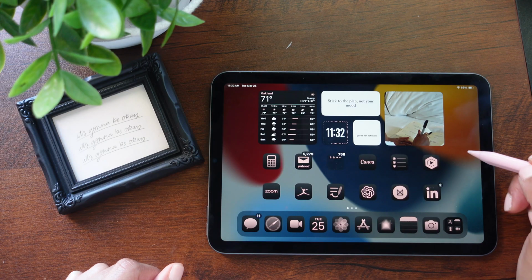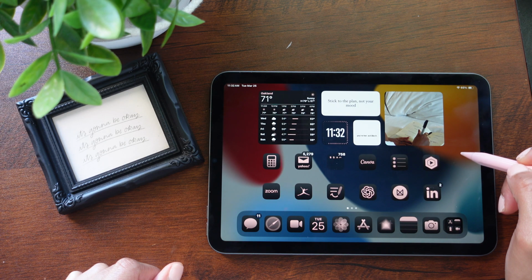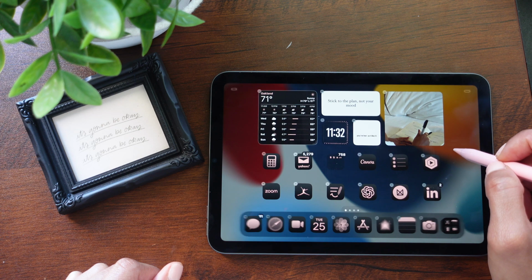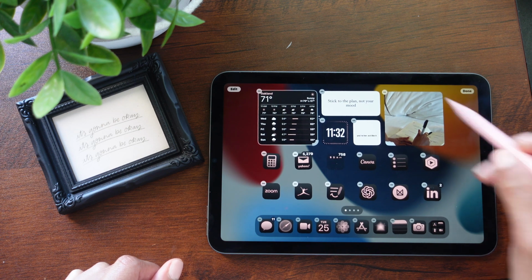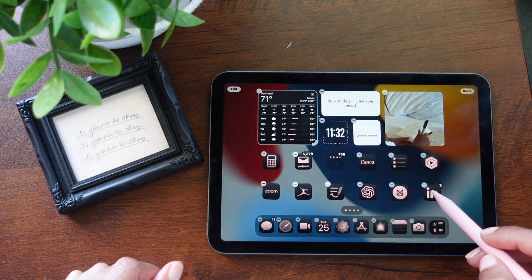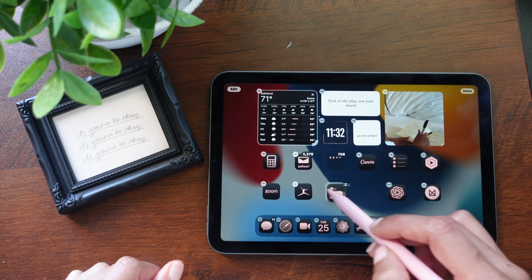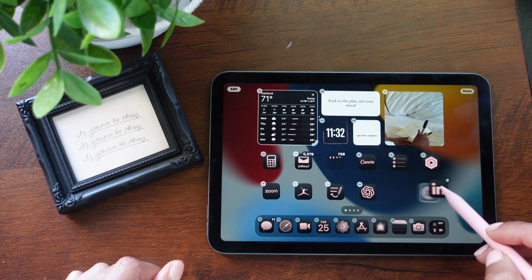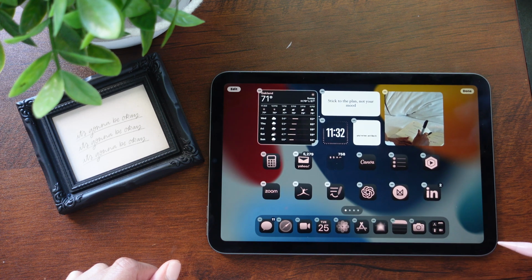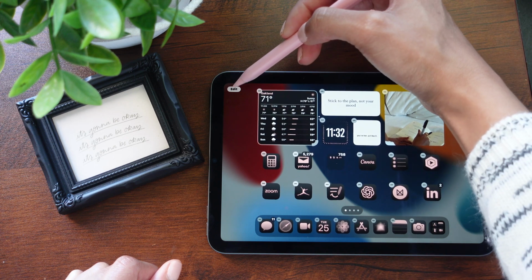Now, I've gone ahead and fast forwarded past the part where I rearranged all my apps onto my productivity home screen, but now I'm going to show you how to add the larger widgets and photos onto your home screen. You do the same step where you hold down the app until it wiggles, so that way you can start to rearrange the items on the screen.